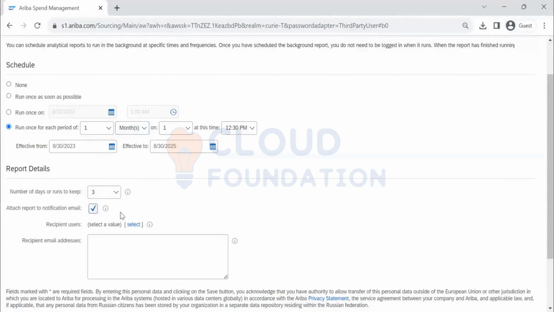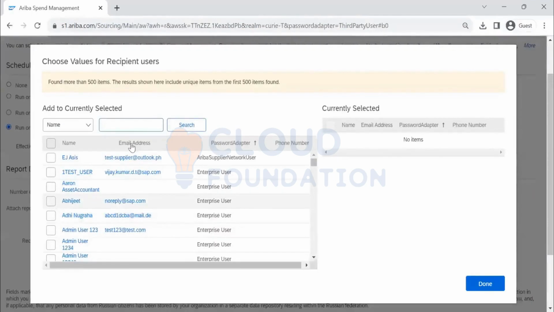Attach report to email notification. If you are not clicking this, the email will go out telling that the report has been generated. Then the person can come and verify the report. If you are clicking on attach, then the exported report will be attached to the email. Here you are going to receive your users. Basically, the users in your system, you can select by name, for example.